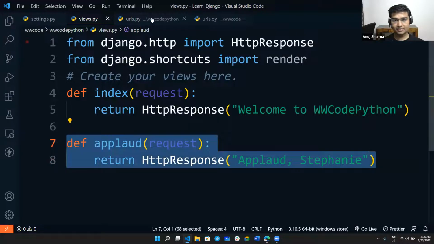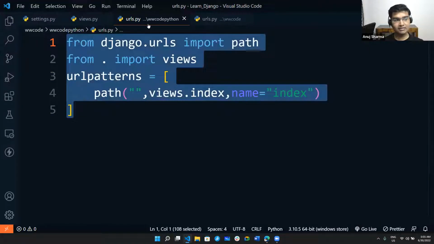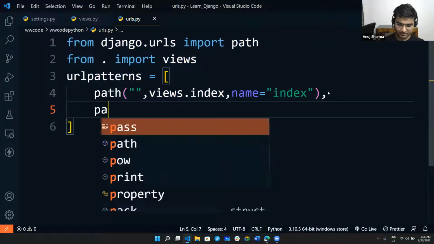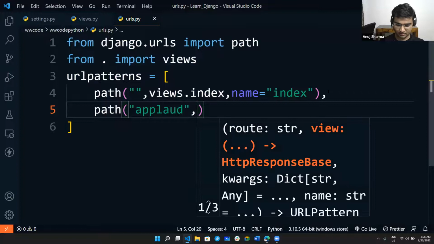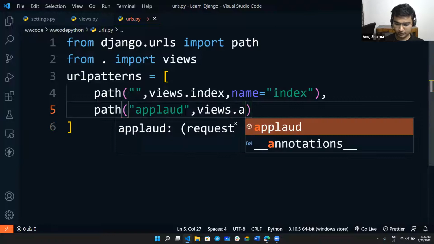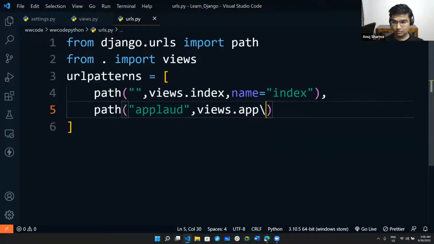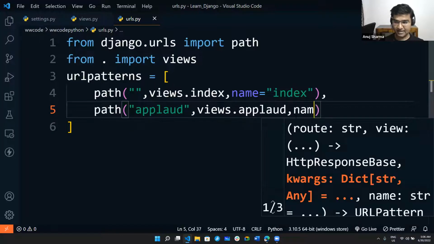So I'll come here in my urls.py. Do remember this urls.py is in my application. So I'll come here, add a comma, and then I'll do this path, and I'm going to say applaud, then views dot, and the name of my function is applaud. And then name equals applaud, like this.